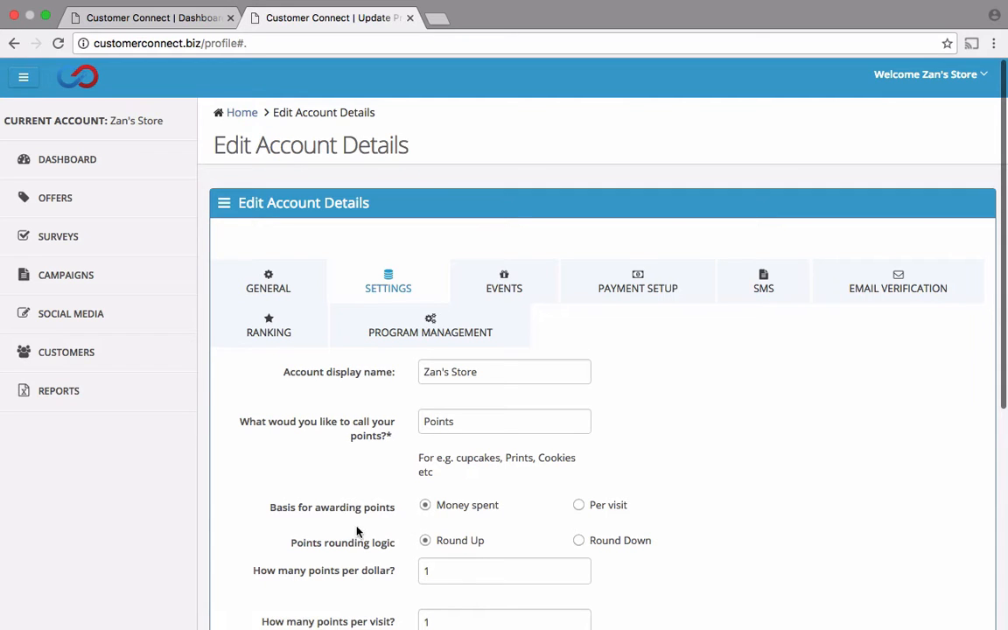If we choose money spent, the next item that we want to look at is the points rounding logic. So we can either round up or round down. For example, if a customer comes in and they spend $2.40, we can choose to award them 2 points or 3 points here.